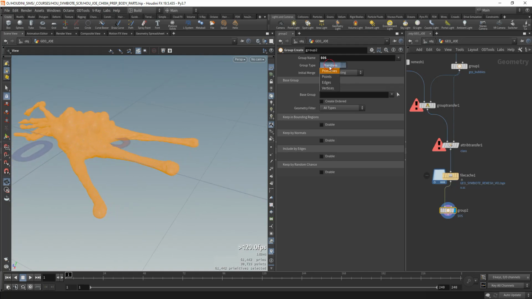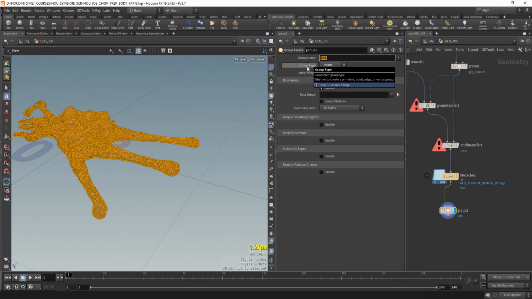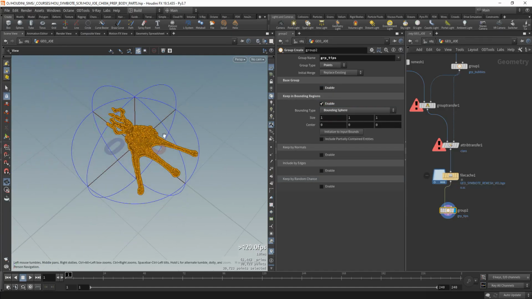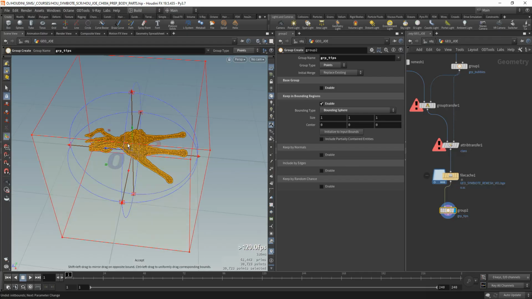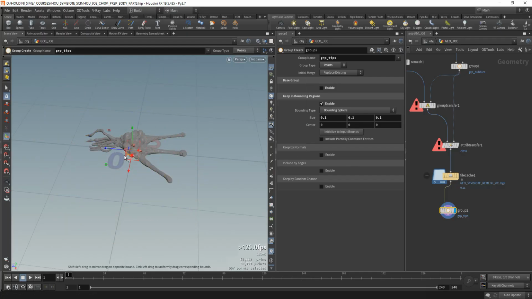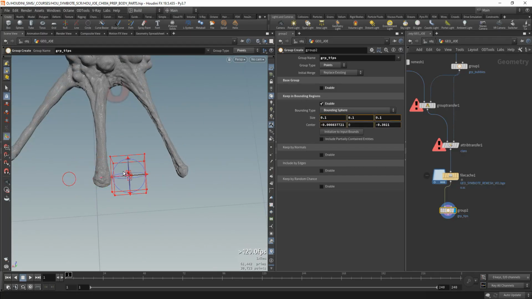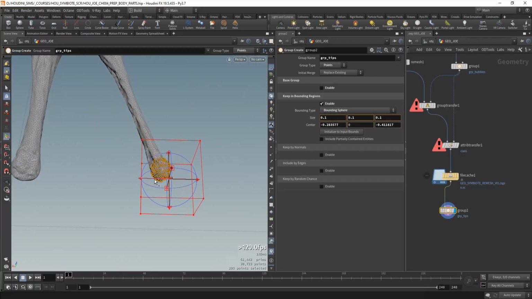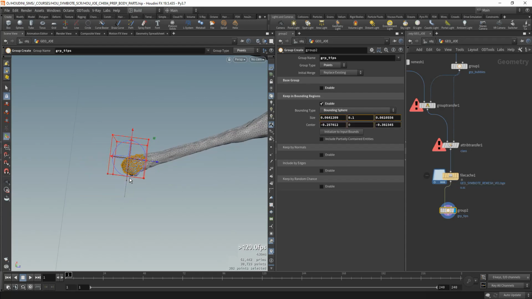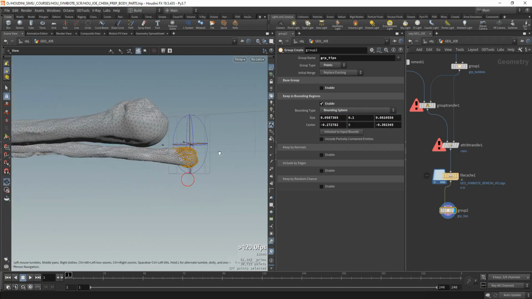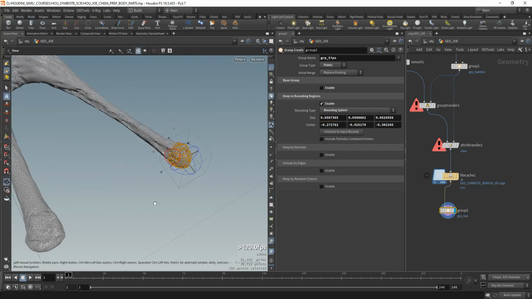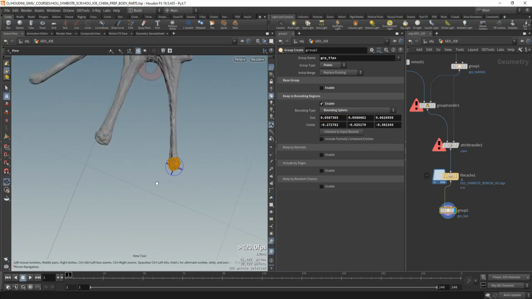So let's do this. We're going to switch to point groups, and I'm going to call it GRP tips. So I'm going to disable the base group and go into bounding regions, bounding sphere, and I'm going to scale it down so I can just select these tips. So we have 3 tips, 3 legs. I'm doing the sphere bounding box selection because it's a procedural way of keeping selections in the setup. So we selected the first one.